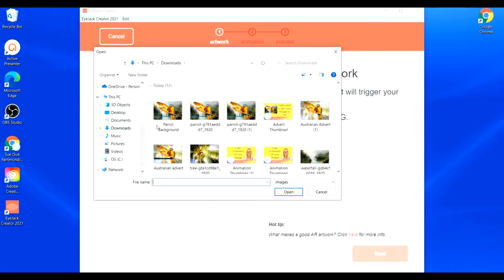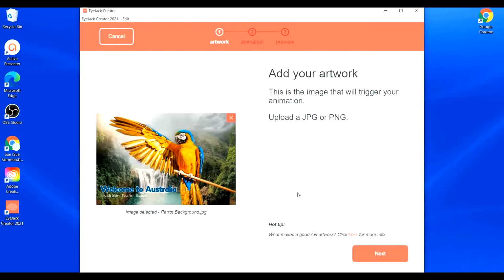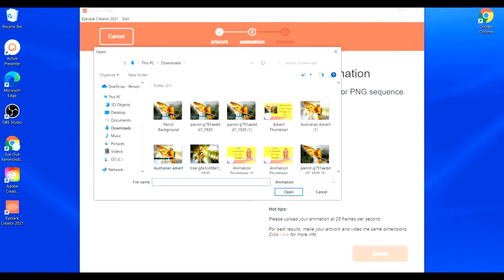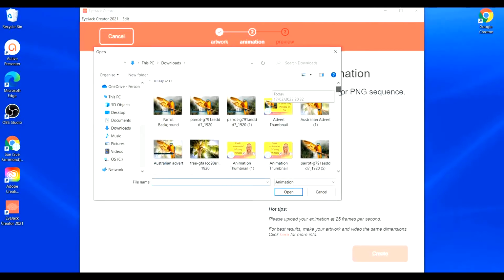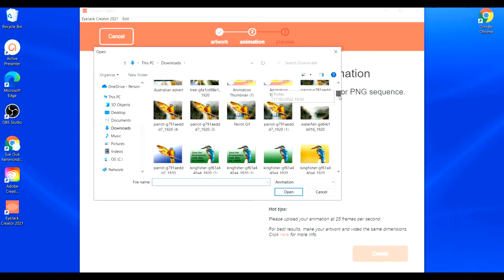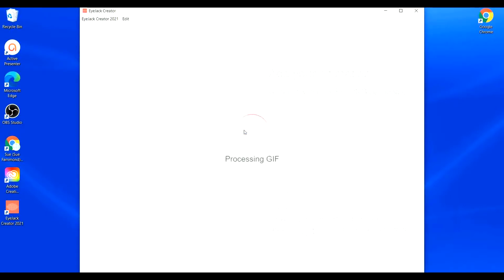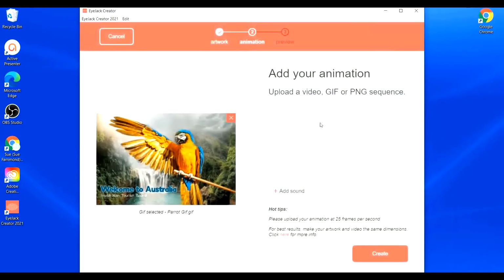I'm going to find my background image, which is the parrot background for me. So you need to find your background image. You then click next. The next step is to add your animation. So you click on the plus symbol again, and I'm going to find my animation. So my animated GIF that I created at Air Summer, there it is, my parrot GIF. So you add that, give it a few seconds.